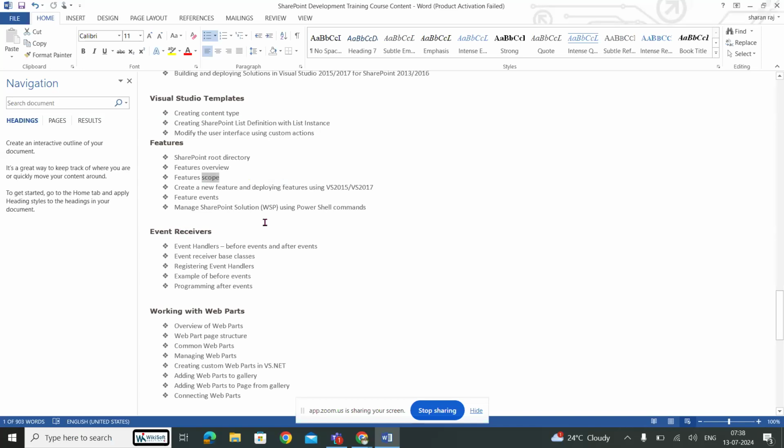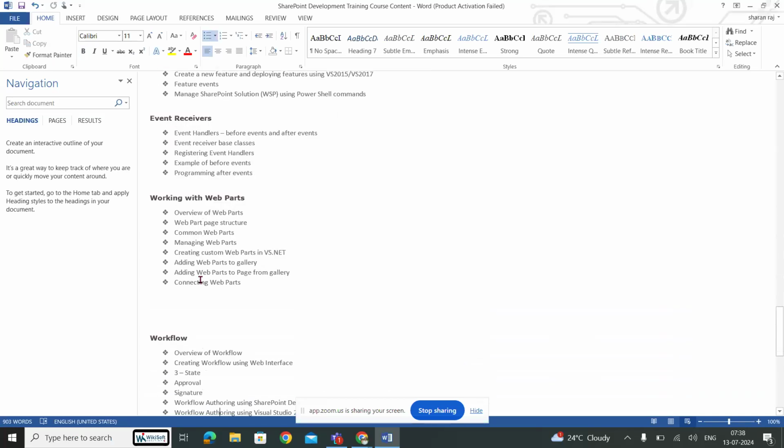Event receiver: before events, after events, event receiver base class, SPEventReceiverBase. In Visual Studio, we can create this event receiver with before and after events: item adding, item updating, item deleting, item added, item updated, item deleted. And this is an event receiver.